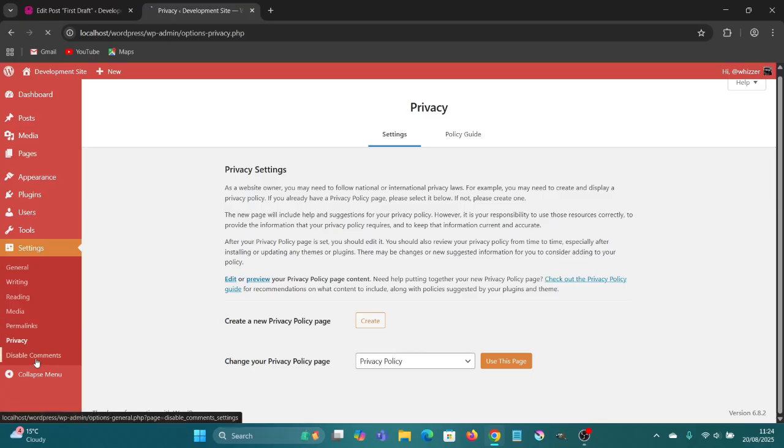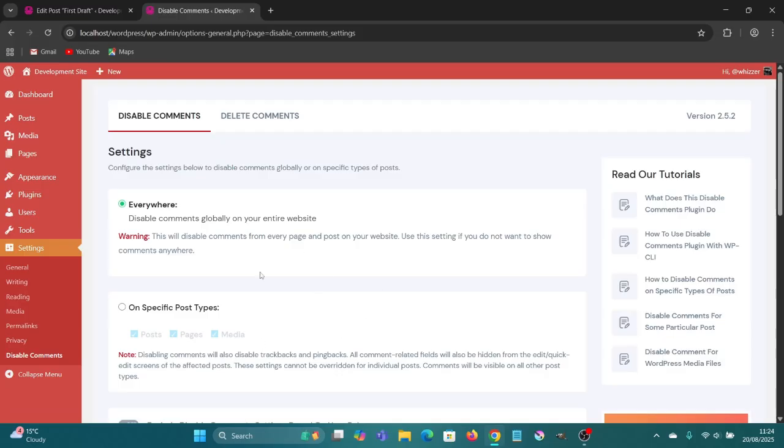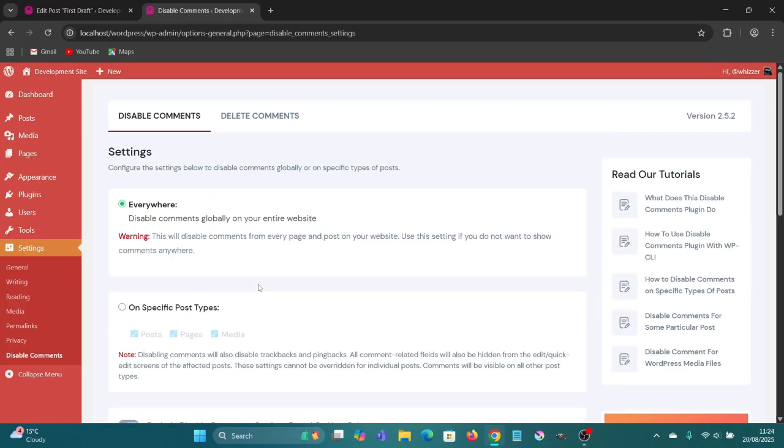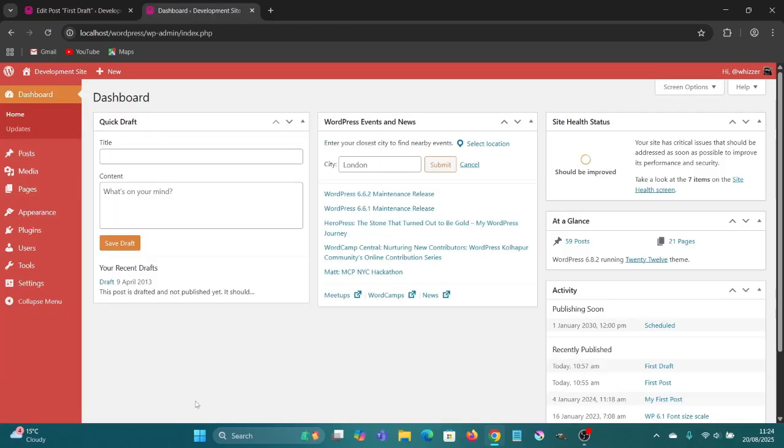And then you've got disable comments in this section, and you can just disable it everywhere, or other choices, whatever you want to do. So let's go back to the dashboard, people. That was the basics of WordPress that I've shown you.